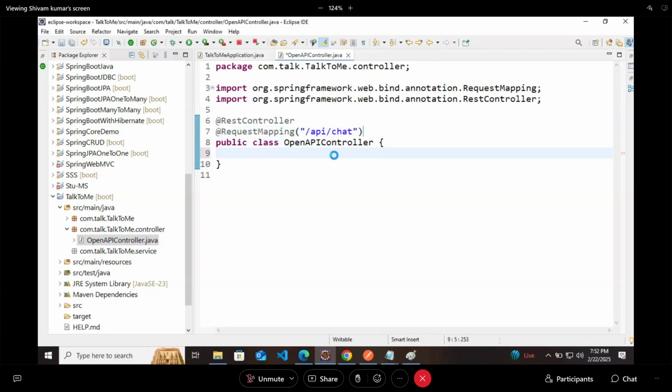What will it do now, if it is holding this request? If I am saying open API controller, it will be invoking its functionality when a request is coming in this format, slash API slash chat. Whenever a request is coming in this format, it will invoke. Who will make these kinds of requests, React or Spring?